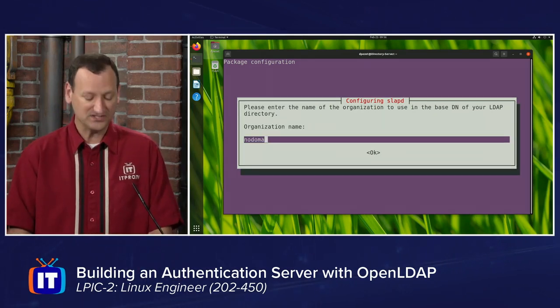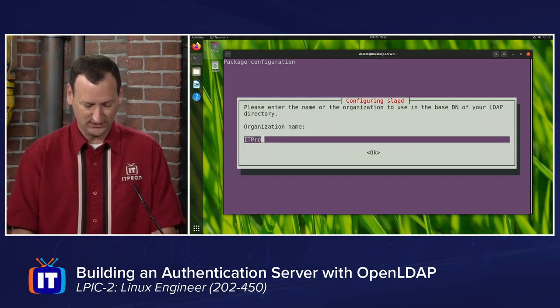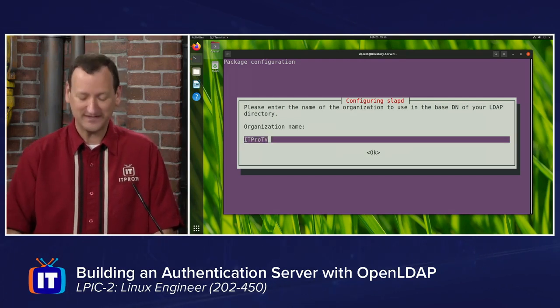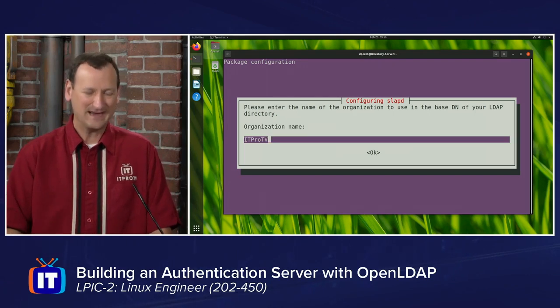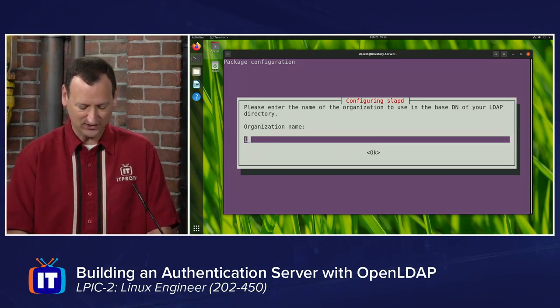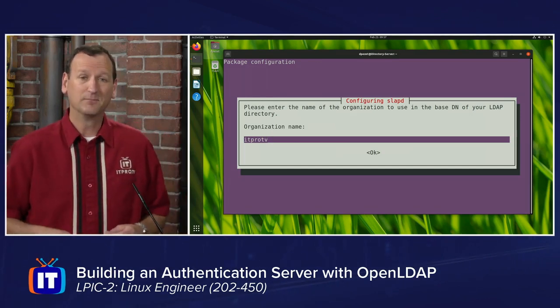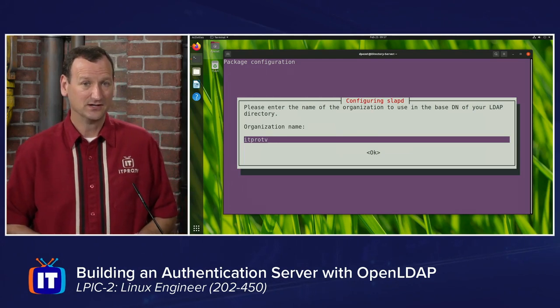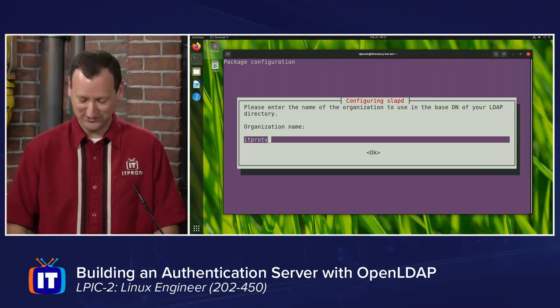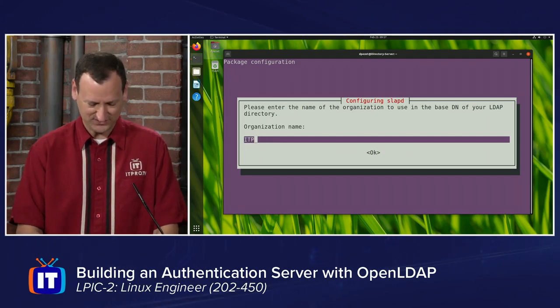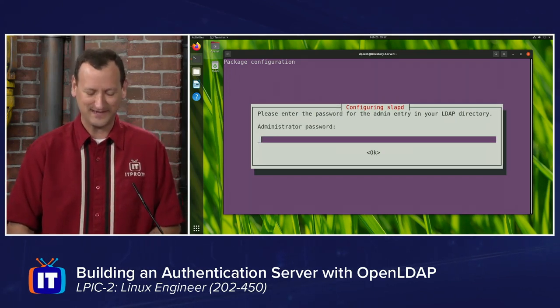Then an organization name. I want my organization to be itpro.tv. So I'll just punch that one in. And I'm doing capital letters here. You can do all lowercase. There are some LDAP diehards that insist you do lowercase for everything, but the secret they don't tell you is it allows uppercase. You can do it. It's okay to make things look pretty once in a while. So I'll do that here. I'm going to give you my capital letters.